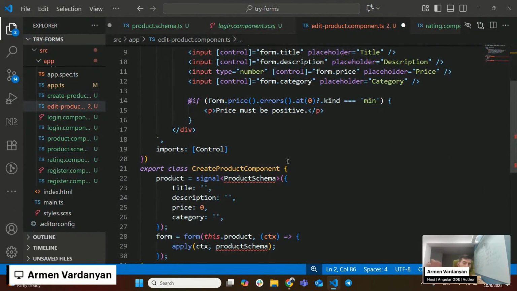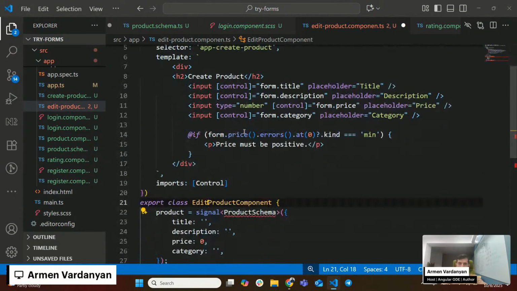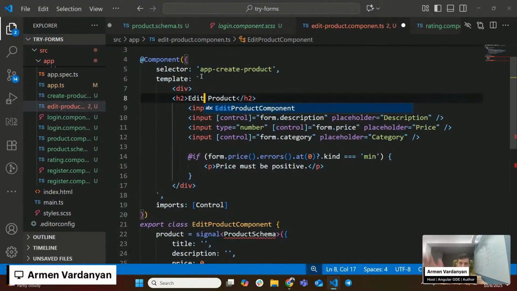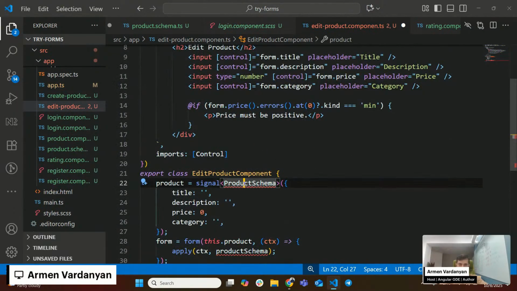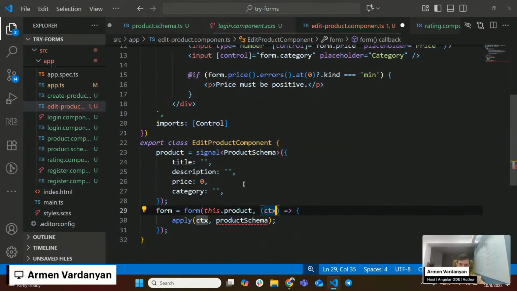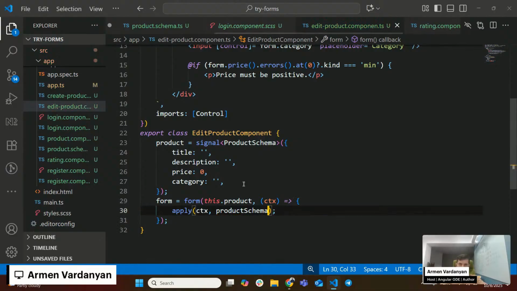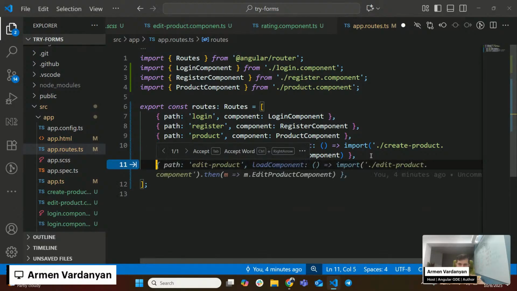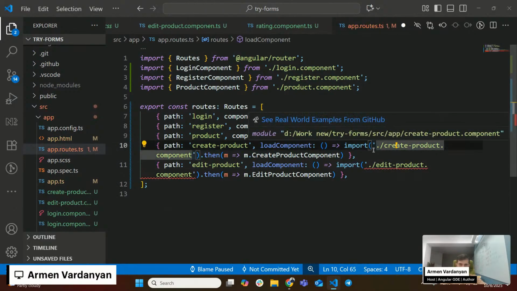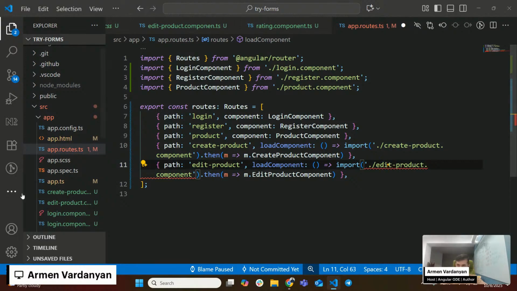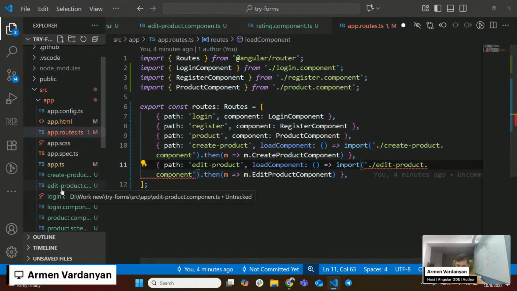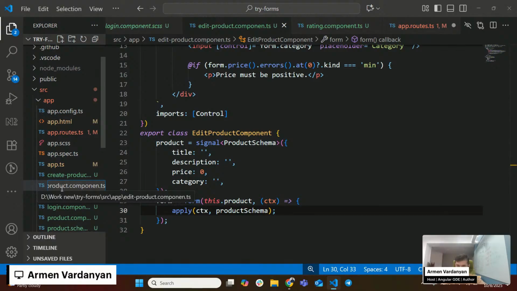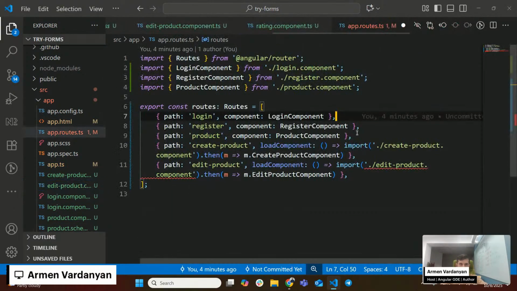Now we have an edit product. I'm not going to change anything other than just the name of it. And let's say here we put EditProductComponent. It doesn't matter. And we import the same schema. And yes, also let's add the edit route here. Edit product. Edit product. Oh, I made a typo. Yeah, now this has to work.